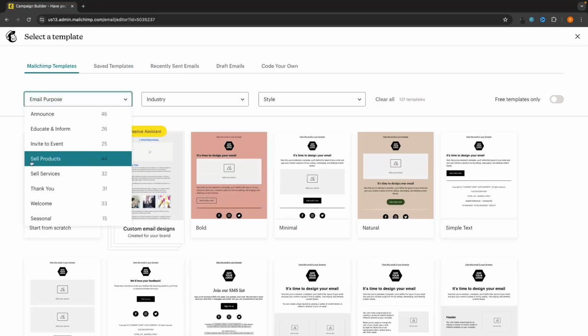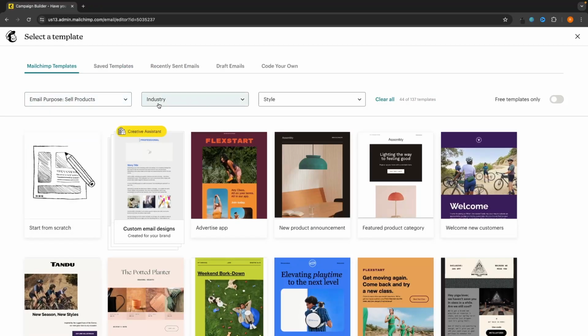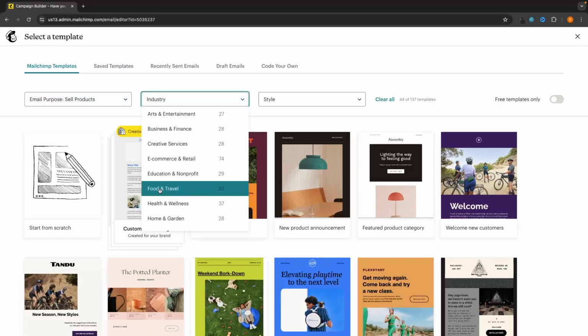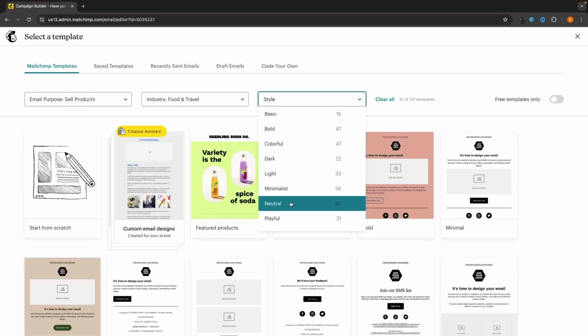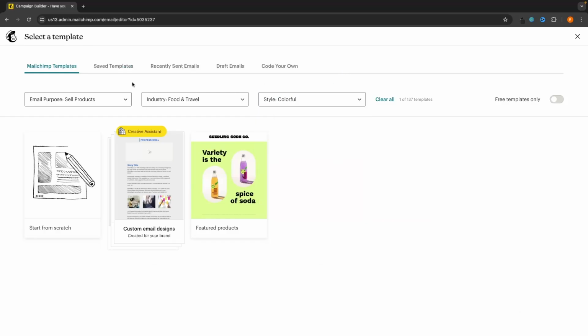So of course, mine is going to be sell products. I'm selling some soda. The industry, I can then select food and travel. And then we can also select the style right here. So if we go colorful, you can see that's going to load in some of these templates.